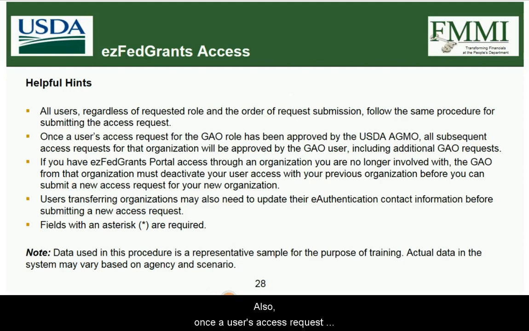Also, once a user's access request for the GAO role has been approved by the USDA AGMO, all subsequent access requests for that organization will be approved by the GAO user, including additional GAO requests. So we talked about that on the previous slide.